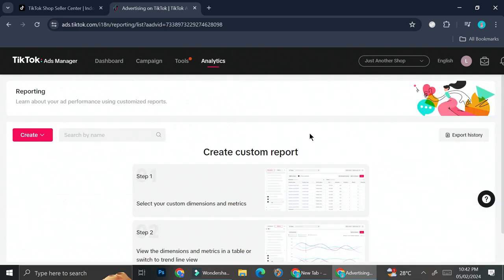After you're done with your ads, you'll be able to create a custom report analytics for your overall ads and your overall profile. And that's basically it. That is how you can create an ad on TikTok.